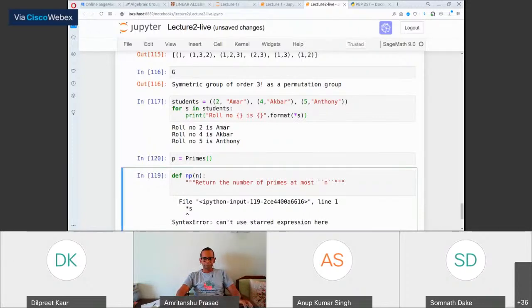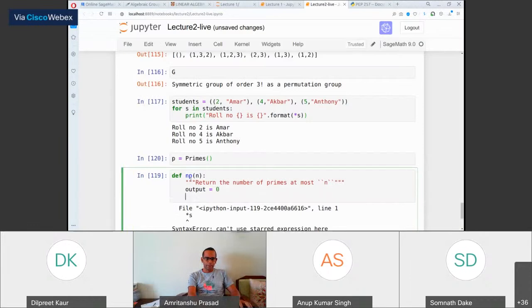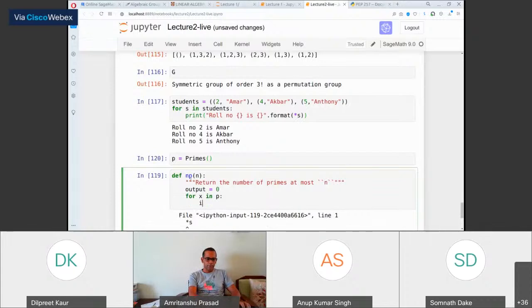And so one way to do it is to say, okay, we'll start with count, we will count them. So we'll say output equals 0. And then we will say for x in P, if x is greater than n, then, so I notice my cascading indentations. Then you stop and return the count that you have got so far.